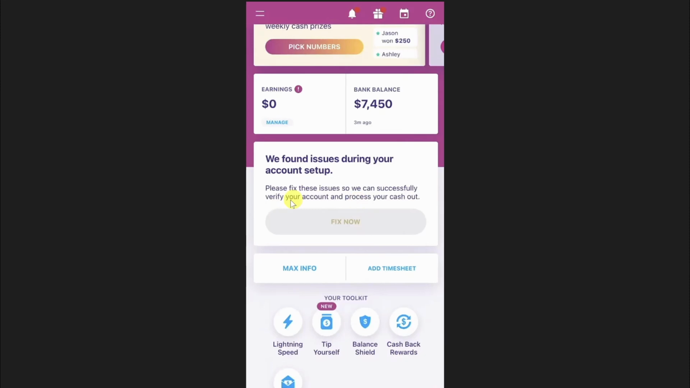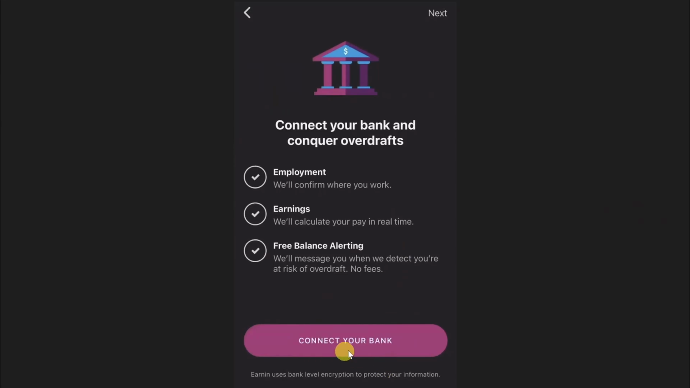look for an option to add your bank account. So once you found that, simply click on that and then click on your bank, and once you do that it will ask for your banking details. So simply enter the bank account number and the routing number that you have copied from Cash App earlier, and once you do that, your Cash App to your Earnin app will be linked.